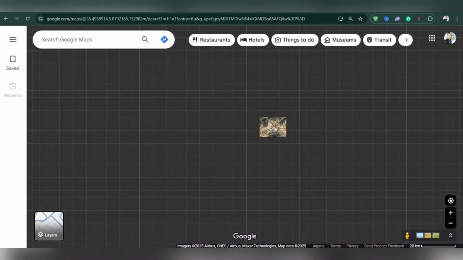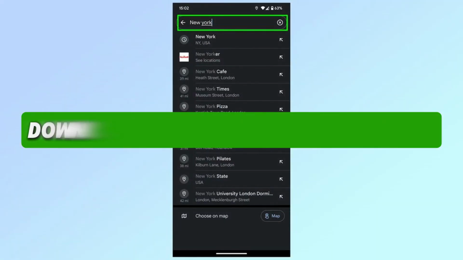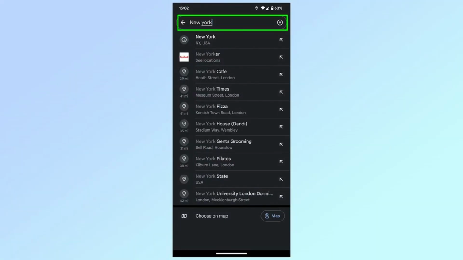Hello everyone, today we're gonna see how to download offline maps in Google Maps. There are two methods for this. The first one is quick download.